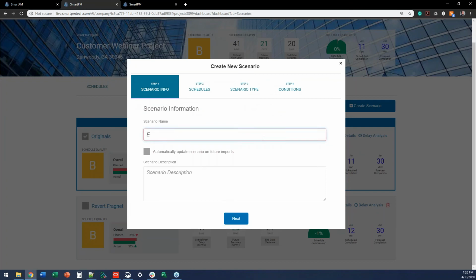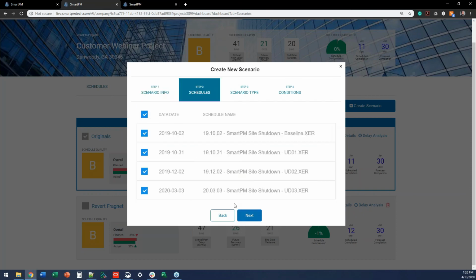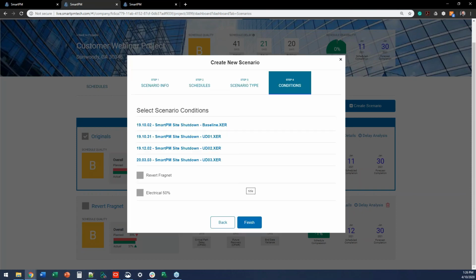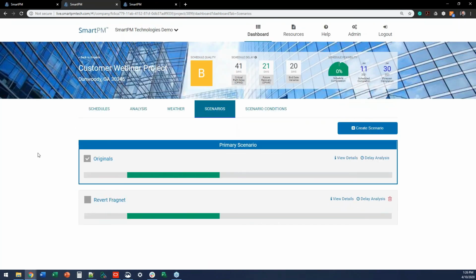I can create a scenario now and say electrical 50% productivity. And I'll have that automatically updated. I'll select all my schedules, full schedule. And I'm going to revert to FragNet with this, and I'm going to apply that electrical 50% calendar. And I'm going to click finish.